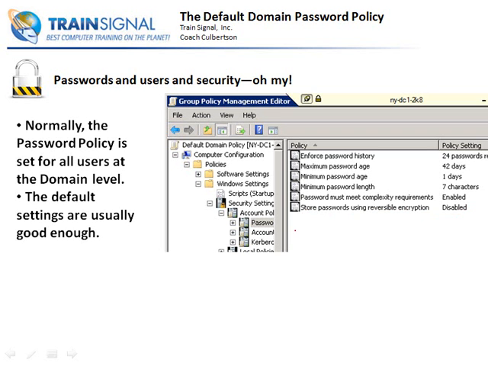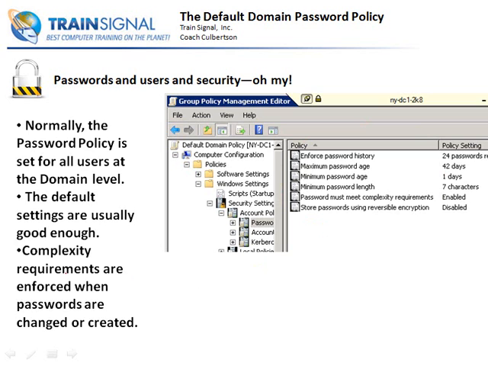But the default settings are usually good enough. A lot of administrators don't mess with these at all because they're fine as they are. So it's going to be up to you as the system administrator, and probably up to higher level management also, to think about, okay, what level of security do we really want? And like I said, you can increase or decrease the level of security using these particular settings in that default domain policy. Now, let's talk about the complexity requirements here for just a second.